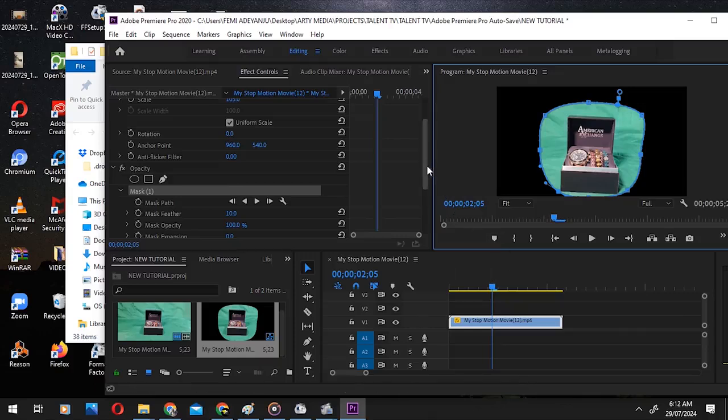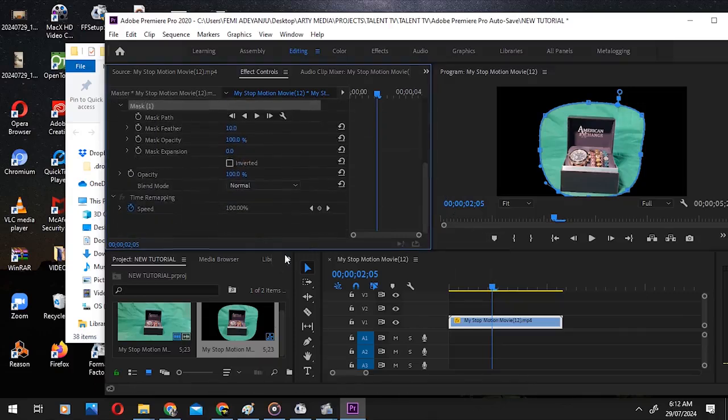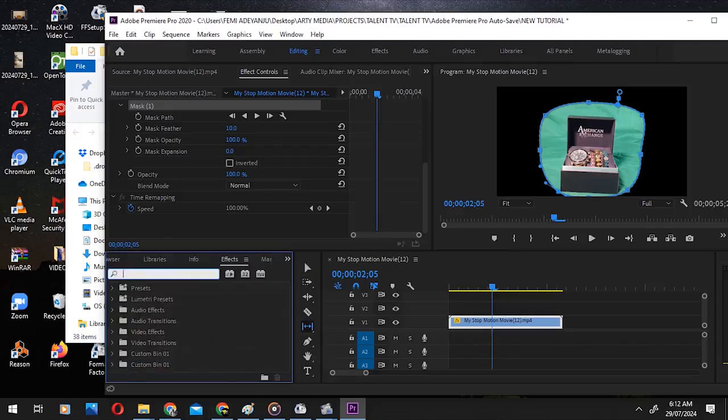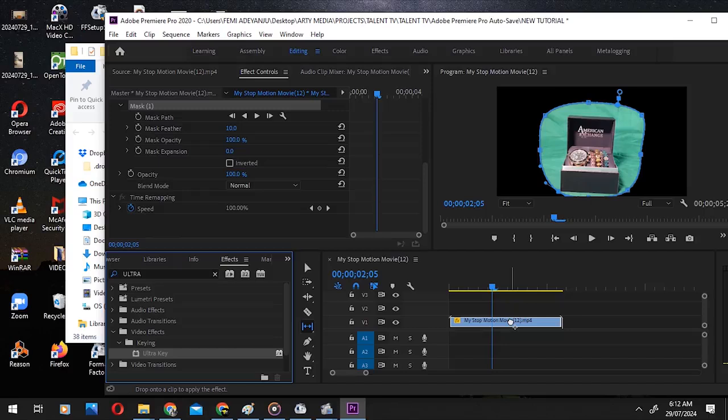So now what you do is you come on this little arrow above media browser here, you click on it, then it brings out this dialog box where you can go to the effects. And then you type Ultra Key. Can you see Ultra Key? So you drag the Ultra Key effect onto your footage.